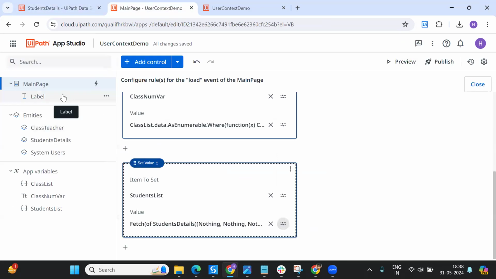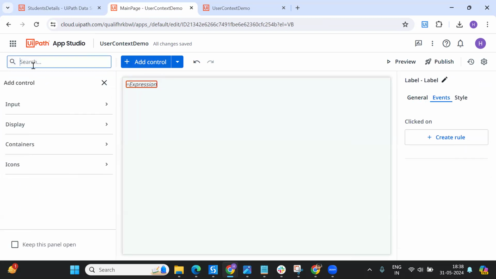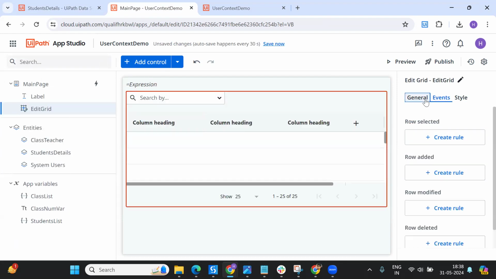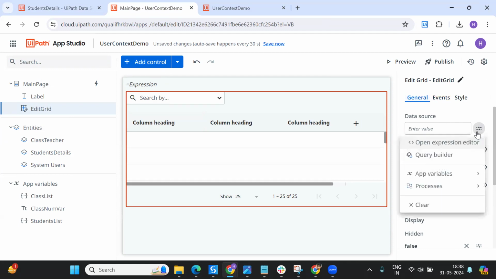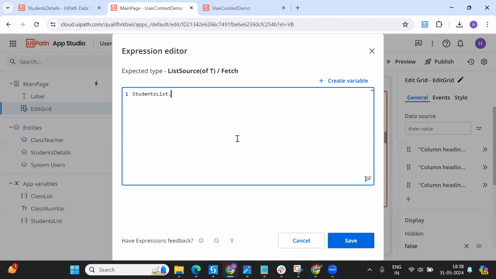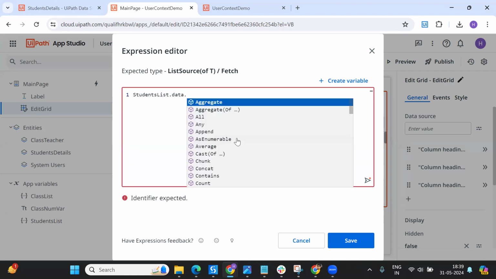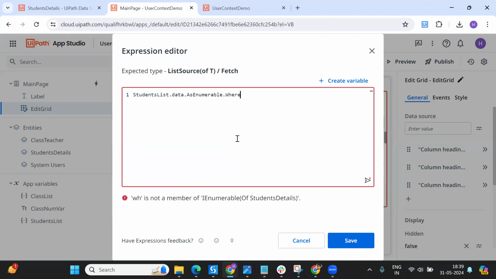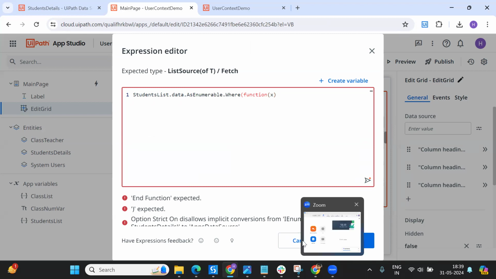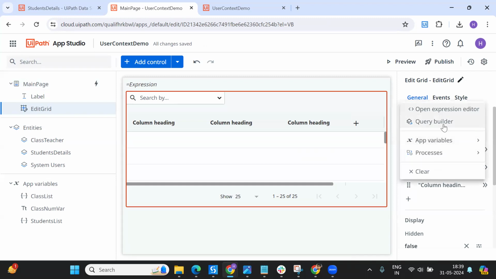Perfect. Now what we will do is take an edit grid. In this edit grid, you will have something called data source. When you're using the data source, here you can just define studentList.data.AsEnumerable.Where with a function of x. Now you want to get the student information. You can either do it this way, or I can also show you the simpler way. Let me show you that.